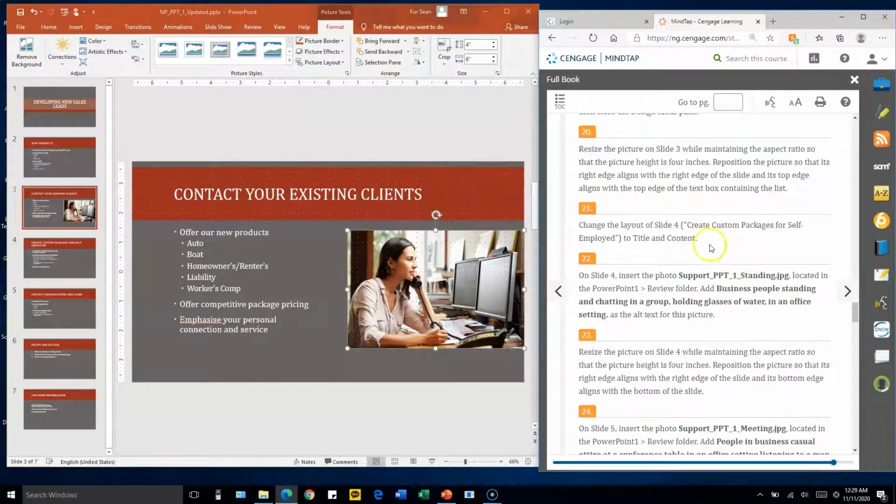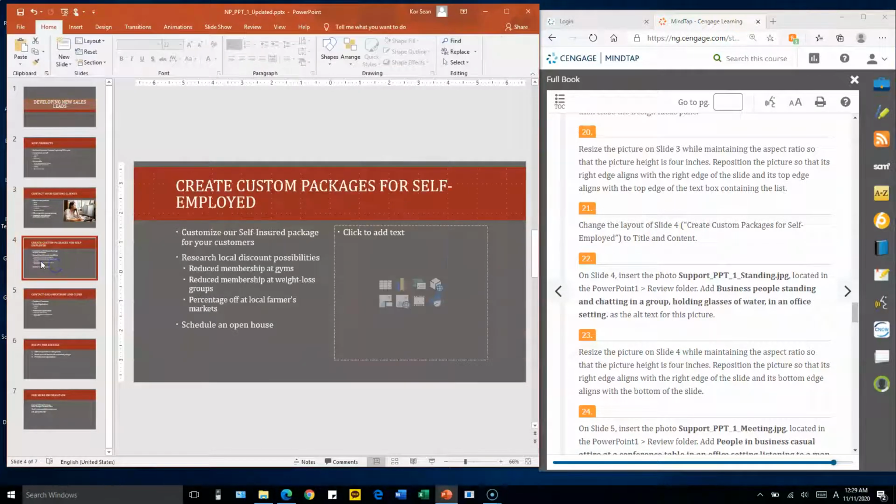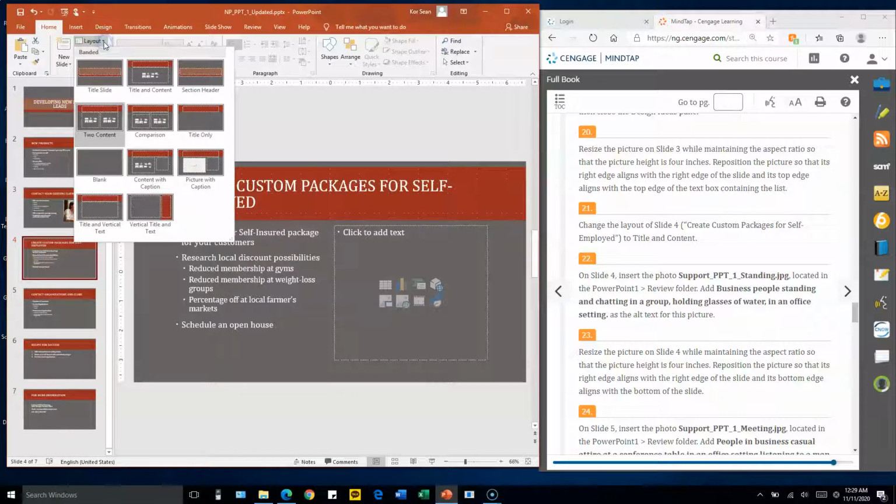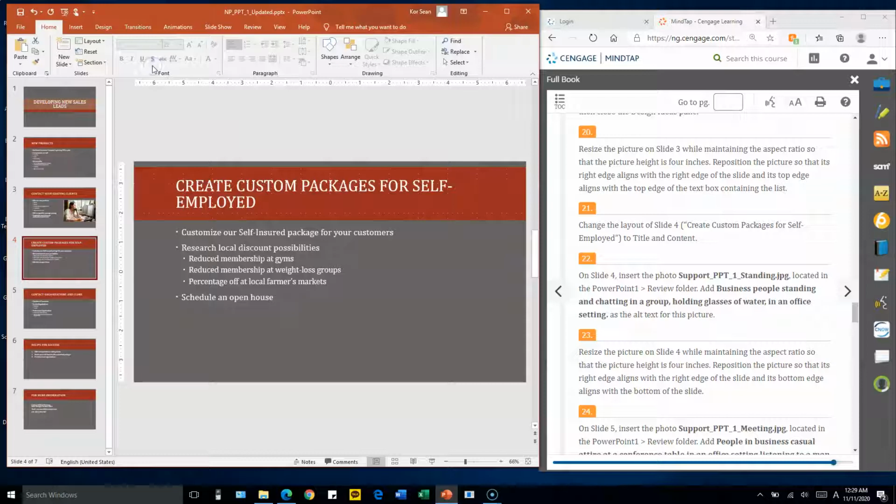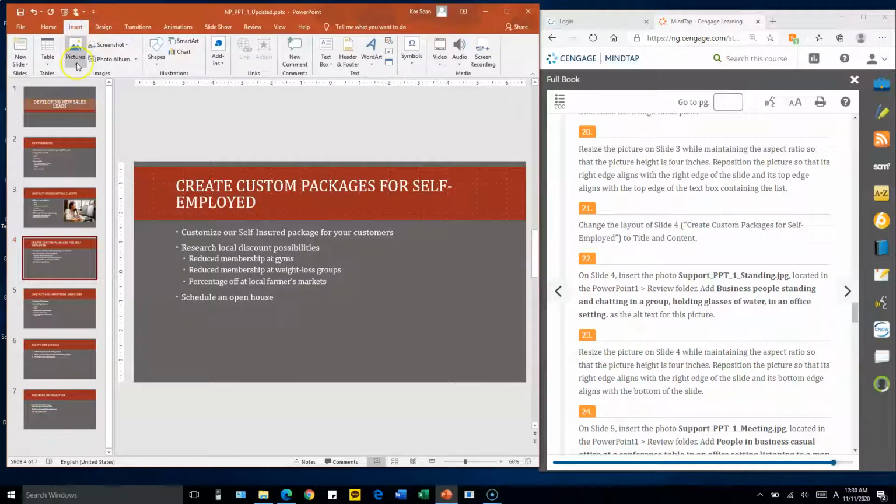Okay, number 21, change the layout of slide 4. Click slide 4, and then the layout arrow. Okay, title and content. So select the second option, title and content. On slide 4, we will insert a photo. In this case, you can insert a photo by clicking the menu. So click the insert tab, and then pictures arrow, from this device.